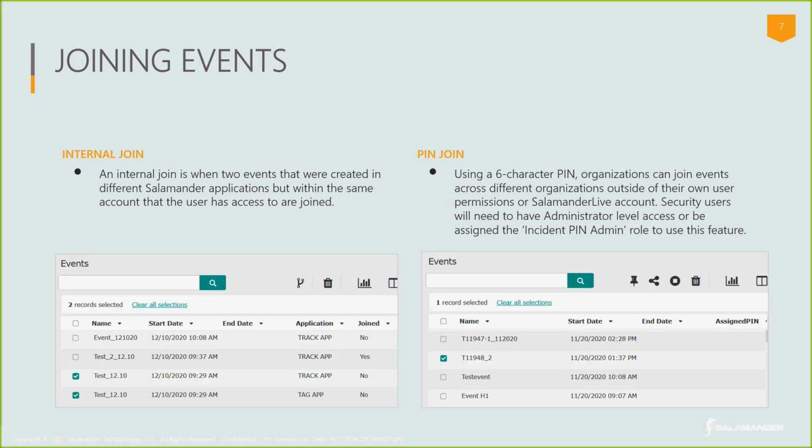Now, today we have a new one that's called the pin join. The pin join is going to allow you to join events using a 6-character pin. It's going to be a combination of letters and numbers. Using that 6-character pin, you're now able to join events across different organizations outside of your own user permissions and outside of your Salamander Live account.